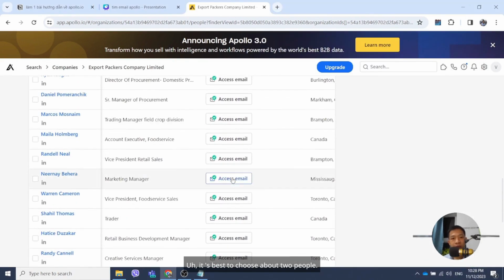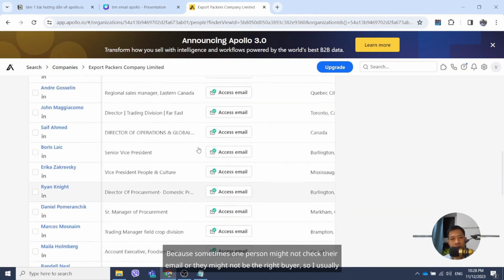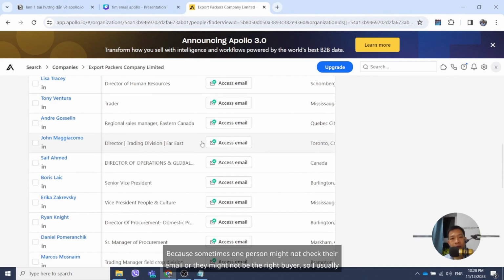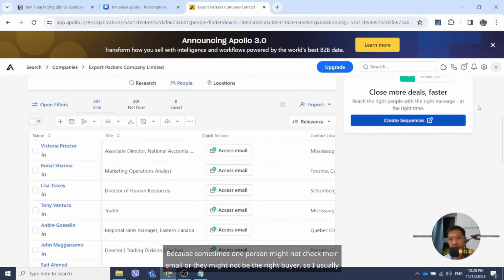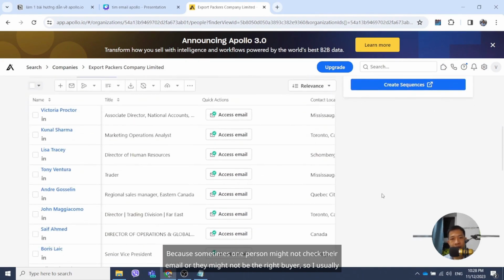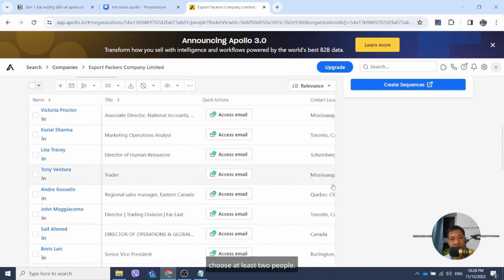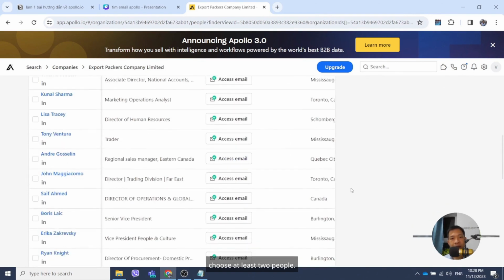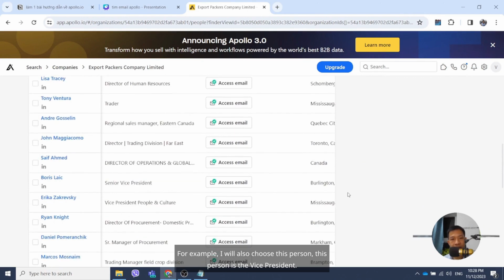It's best to choose about 2 people, because sometimes one person might not check their email, or they might not be the right buyer. So I usually choose at least 2 people. For example, I will also choose this person. This person is the vice president. So I will also take this person's email.